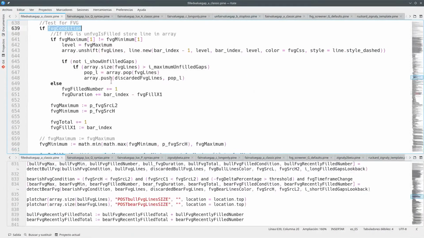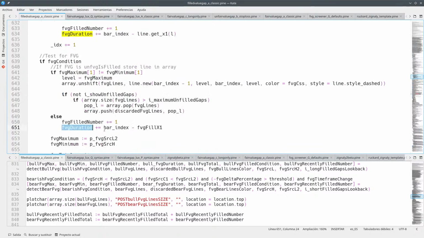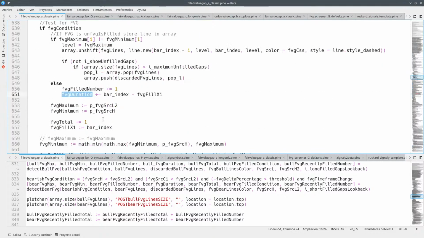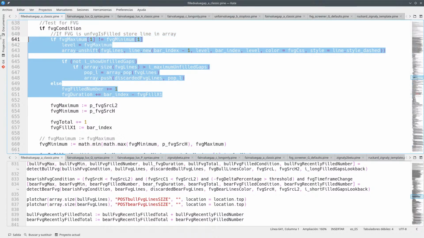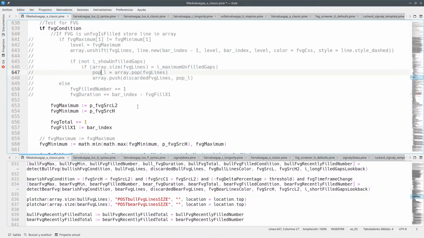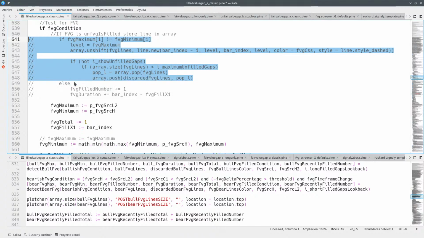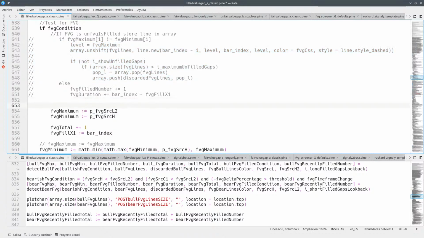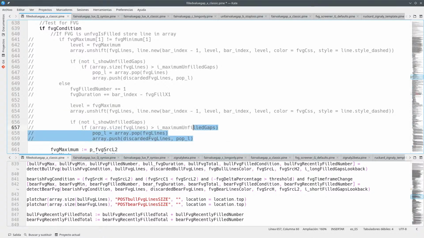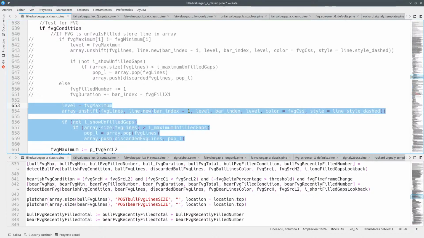So what I'm going to do is I'm not going to use this, because it doesn't make sense. If the FVG condition is met, then we do all of this, and that's it. So let's comment all of this, and now let's copy and paste this here. This is what you want to do instead. So we remove the comments and we indent properly.